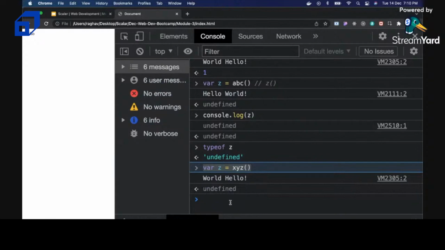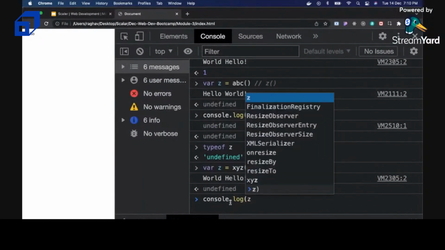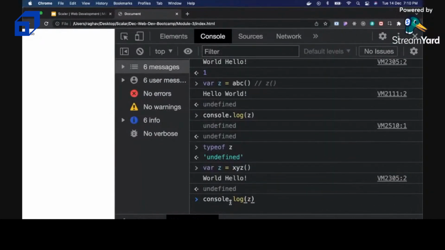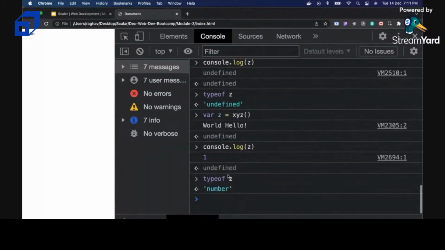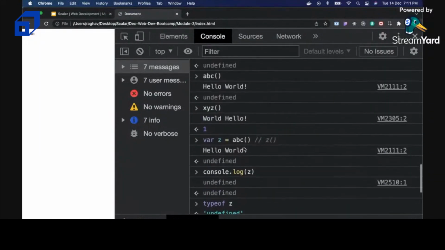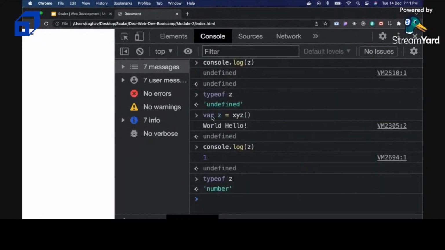But if we console the value of Z, what we would be getting is 1. Now if we check, the type of Z is a number. So basically what it does is, when we invoke this function, it has returned a particular value, and that value has been assigned to Z when we have called this function.